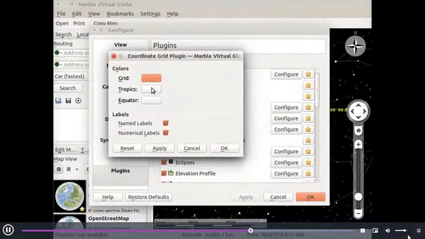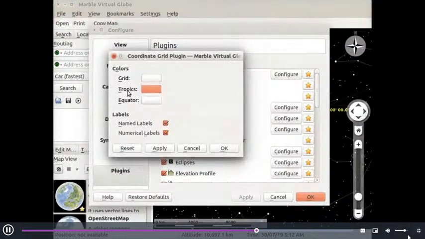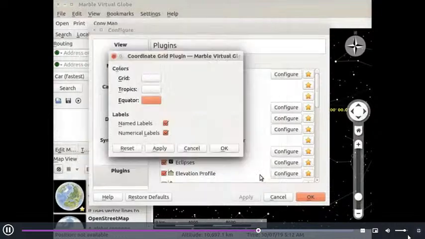Next, click on the Tropics button. Color box appears again on the screen. I will select red color and click OK button. Similarly, I will change the color of equator to black.